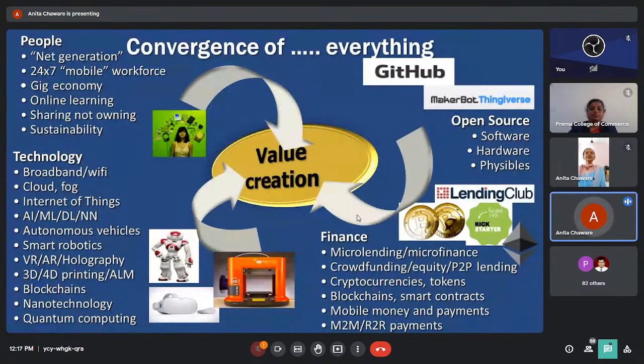Then the second thing is technology. When I say technology, we are all studying technology. The technologies like broadband, all the technologies which come here, I have depicted in the slide. All these technologies somehow are creating some knowledge, and a value is created. You take the example of cloud, fog, IoT, AI, ML, DM, and deep learning and neural learning. And there are certain things like autonomous vehicles.